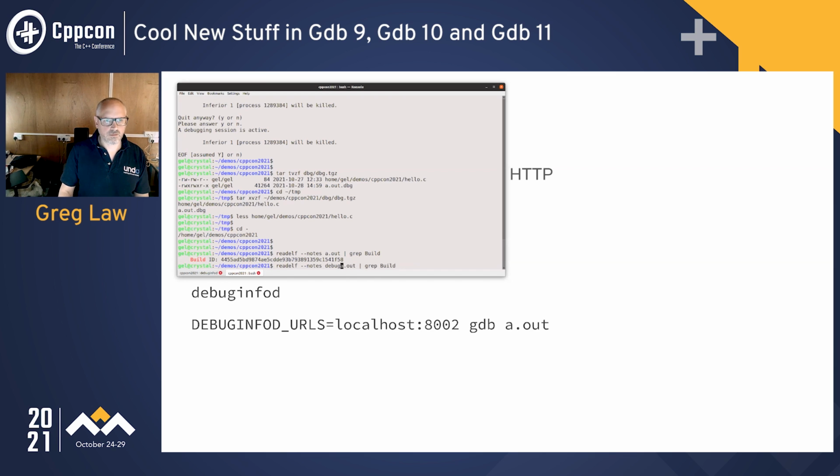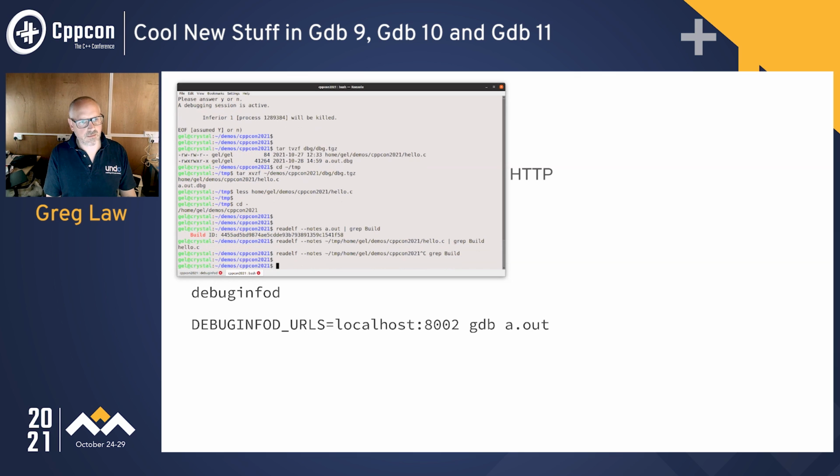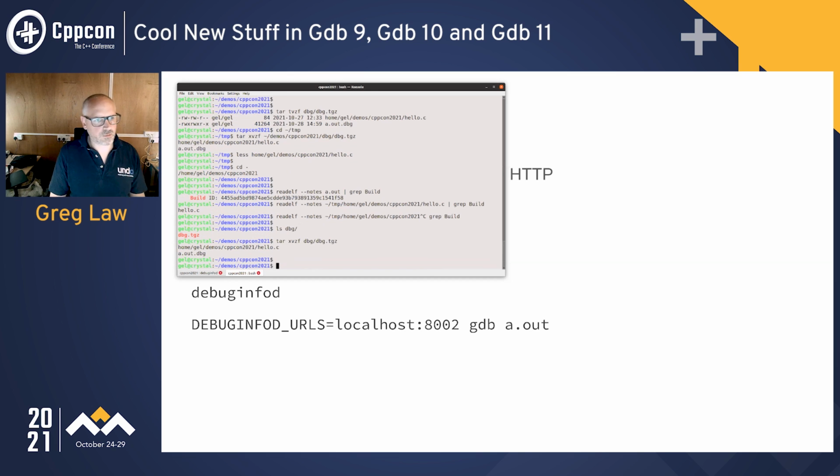Now if I look at my... oops. Why didn't that work? Oh, I know what's going on. I didn't tar up the a.out.debug thing correctly. There it is. So that's why I didn't give it the absolute path name, I think. Anyway.